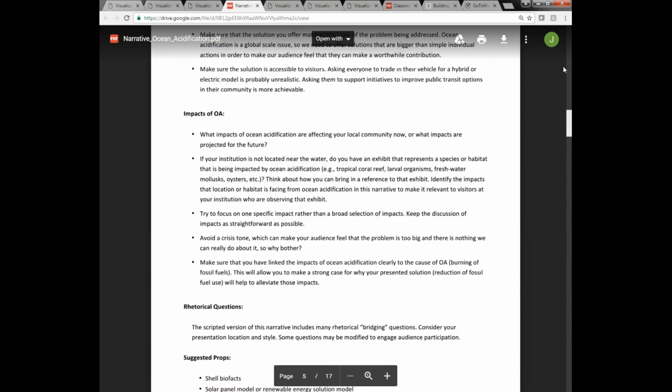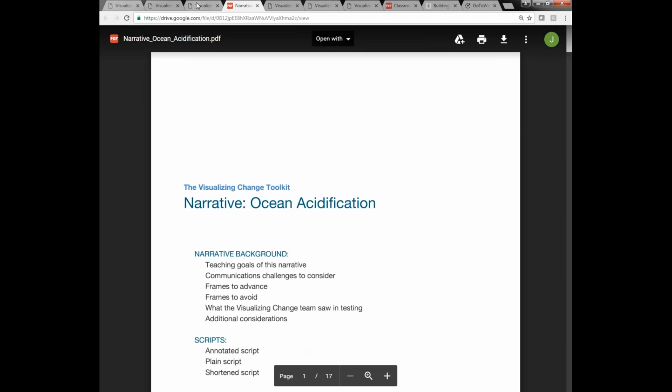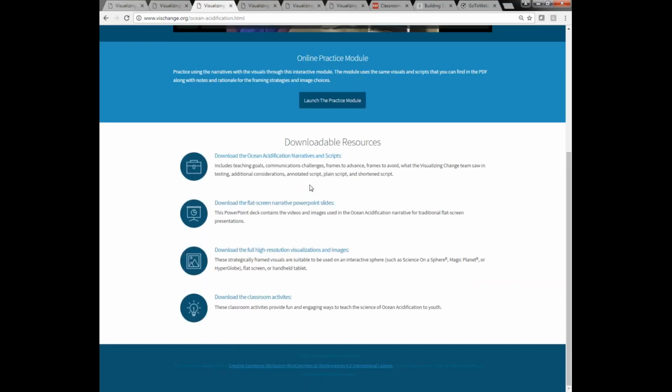So if we go back a step, you can also download, if you have an iPad or other flat screen, PowerPoint slides so you can show the visuals that Katie was using. You can grab them and use them on your local device. You can download them in a high-resolution version, and so this is suitable for Science On a Sphere or other spherical displays. So we tried to make it fairly easy to grab the scripts and grab the images to use in your context.